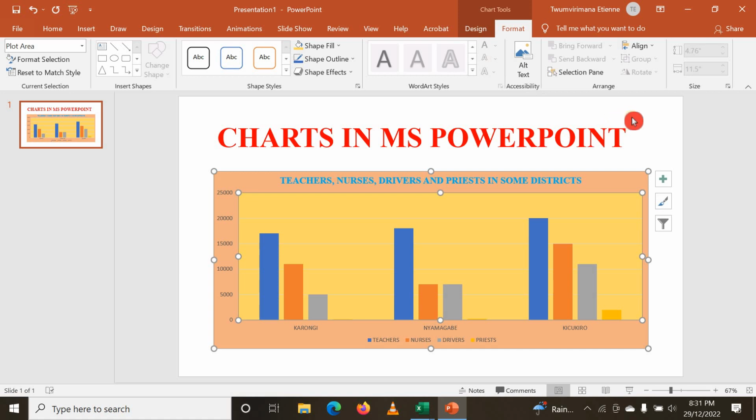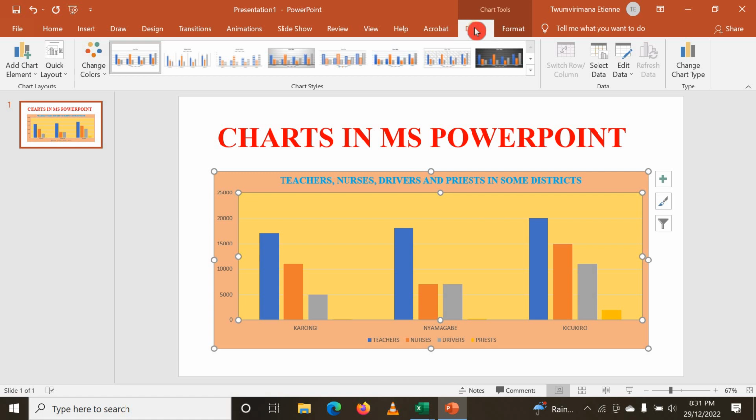And let me now talk a little bit about the design. Within design, under chart tools, we have a very important thing to talk about: how to add chart elements.